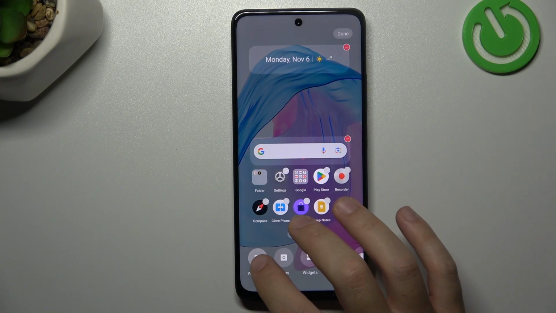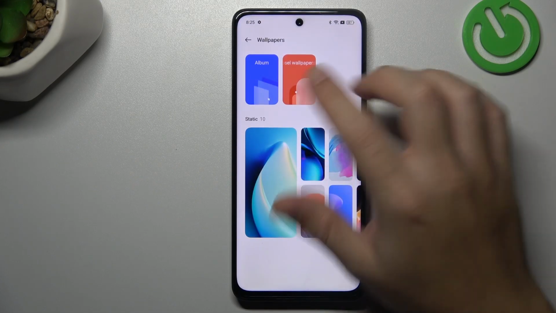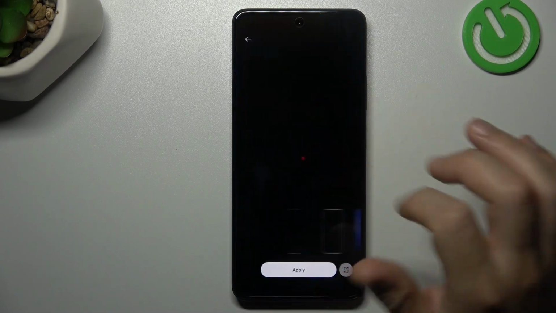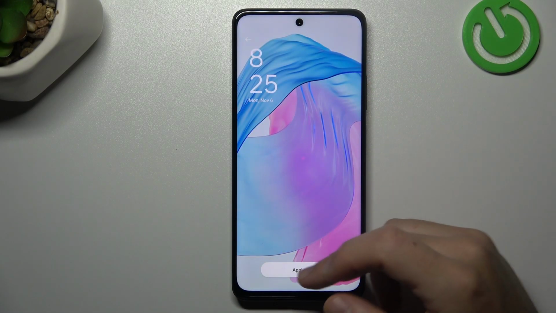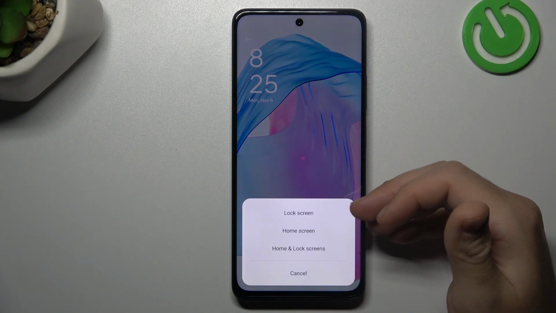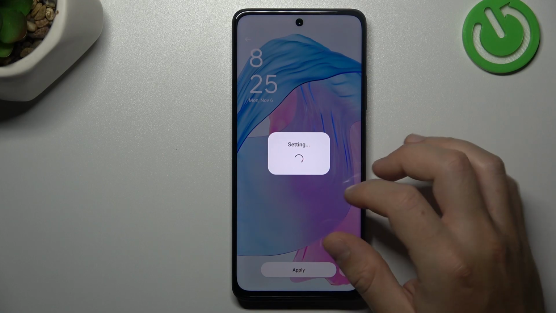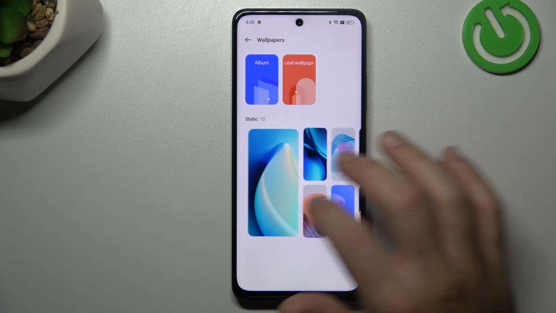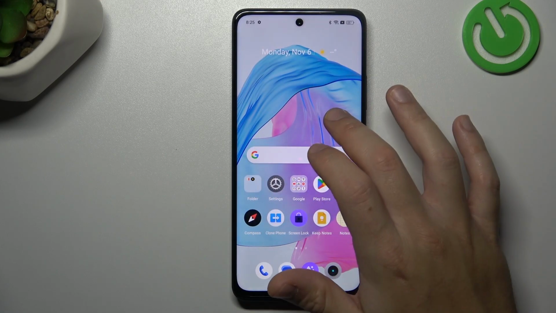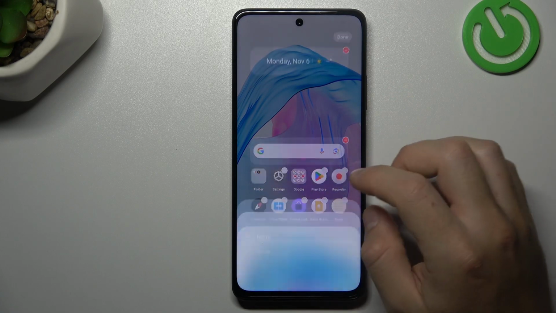We can start from the wallpapers. If you want to change it, just choose your new favorite one and click on apply. Now decide whether you want to set it to the lock screen, home screen, or both of them. Now I'm going to pick the home screen, and that's it, you have a new wallpaper. Simple. Okay, the next one, icons.